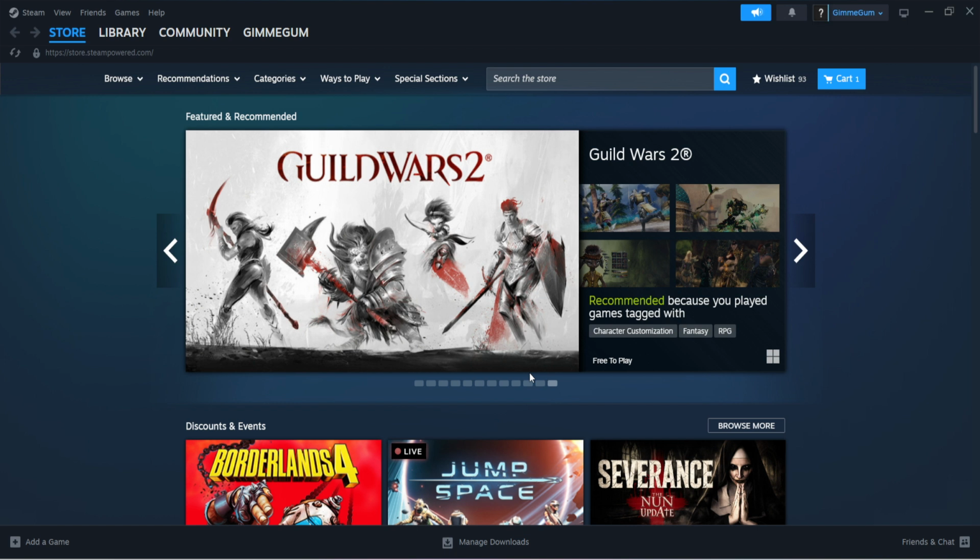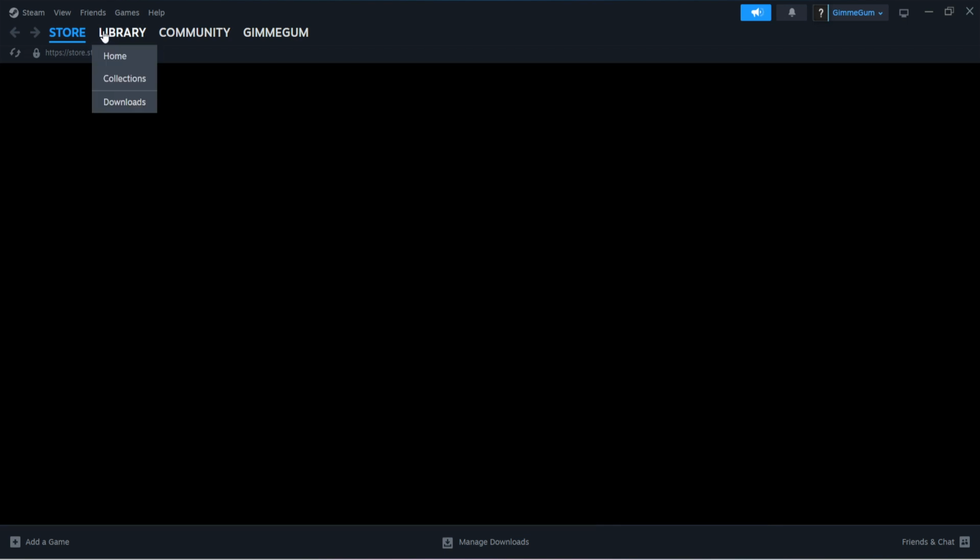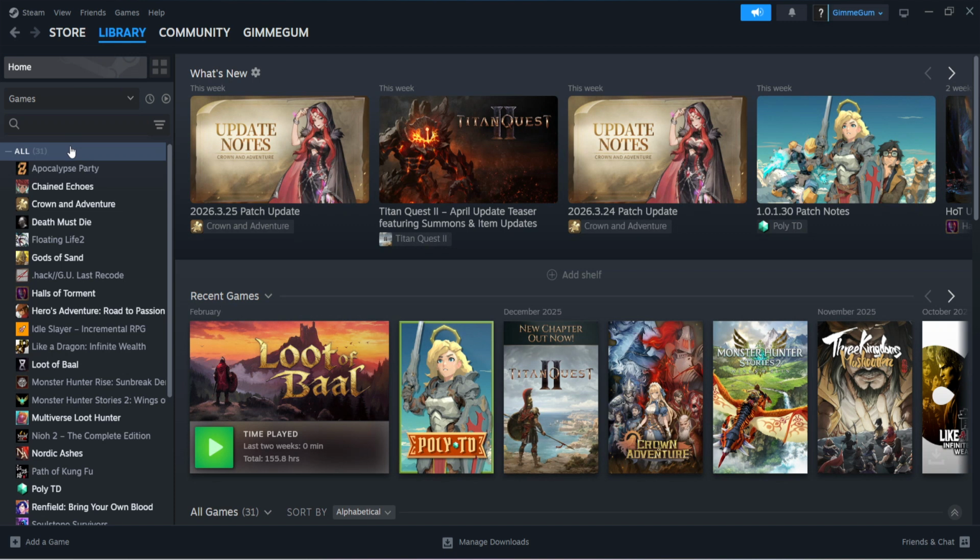Start by opening the Steam app on your computer. From the main screen, click Library to view your games. This shows everything you own, and you can filter or sort to quickly find the title you want to protect.